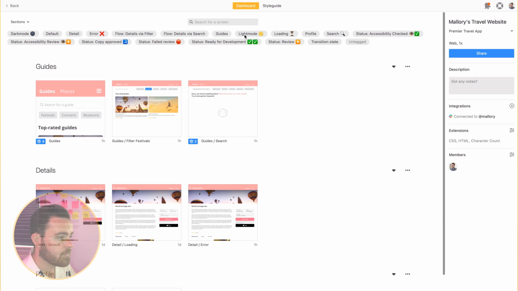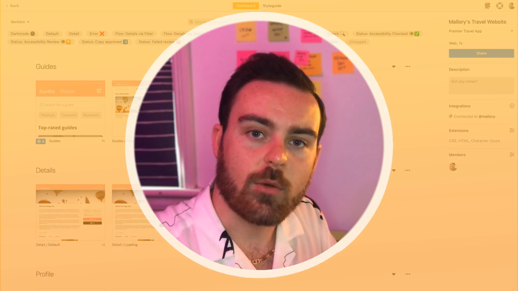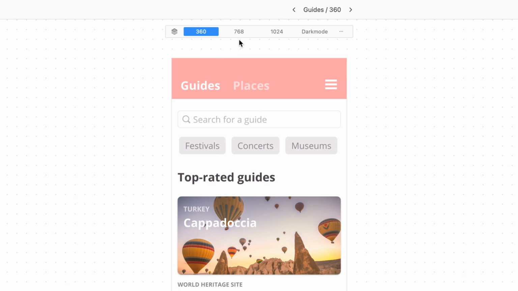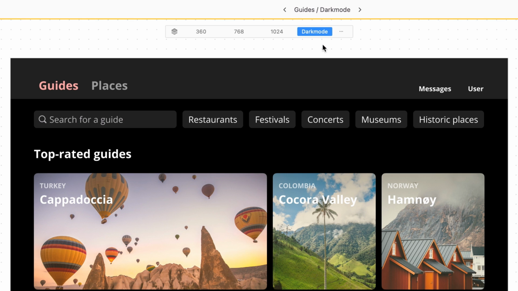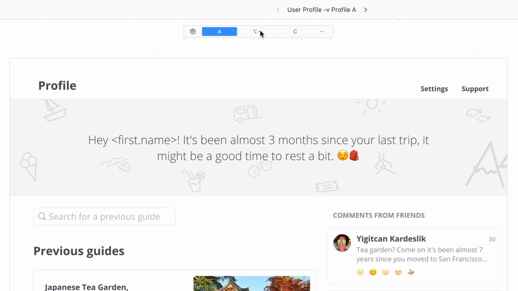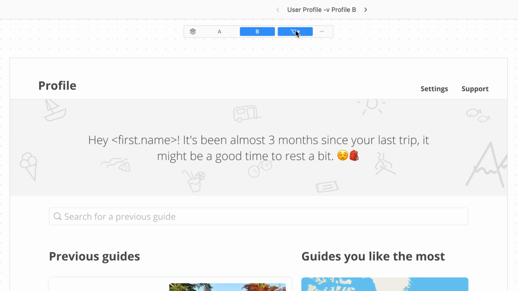This being said, I would like to advise against using screen variants for user journeys and user flows. These are far better defined using tags or sections. Other potential uses for screen variants includes breakpoints, light and dark mode, screen exploration, and user views.